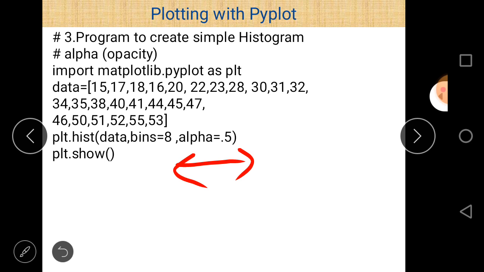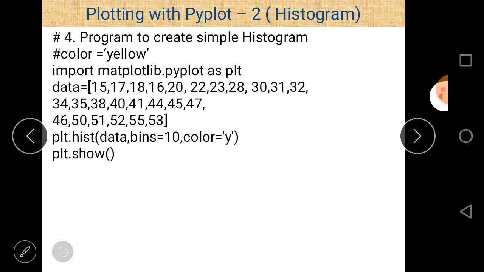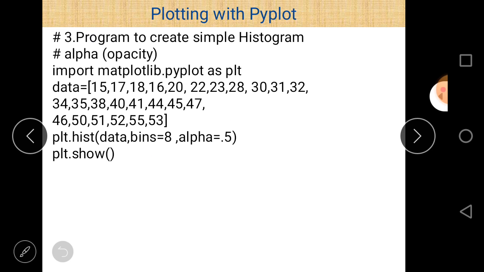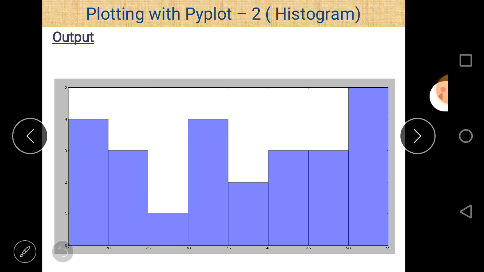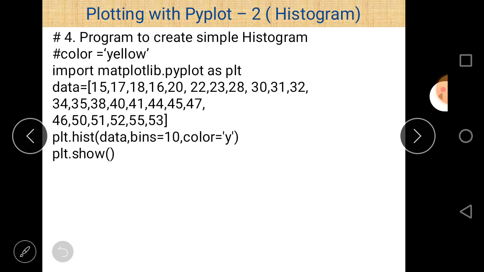So this is the output of the following program. After execution of this, this is the output. Now program number 4, program to create simple histogram. Here color is yellow, so here only the color is changed, and the color in this program is yellow.